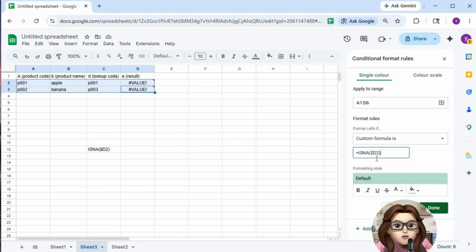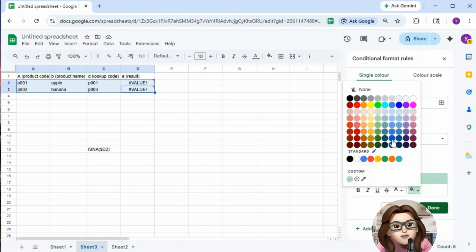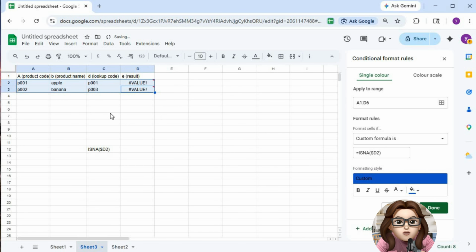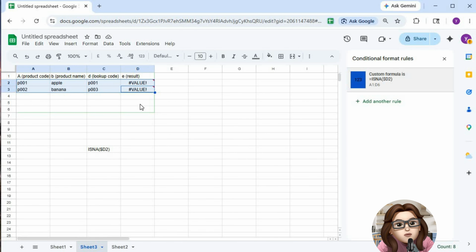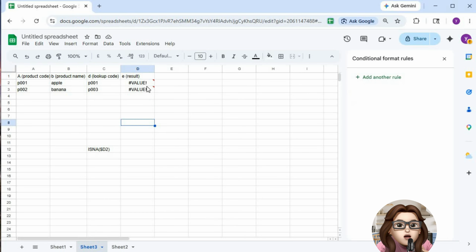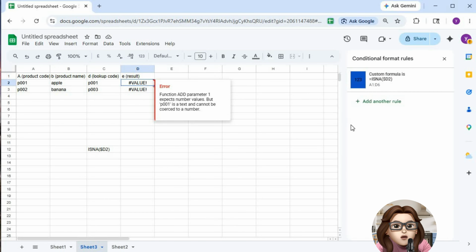After that, choose a highlight style. Pick a bold background color like red or yellow so the errors stand out clearly. Click Done and you'll immediately see any cells with #N/A errors highlighted across your selected range.